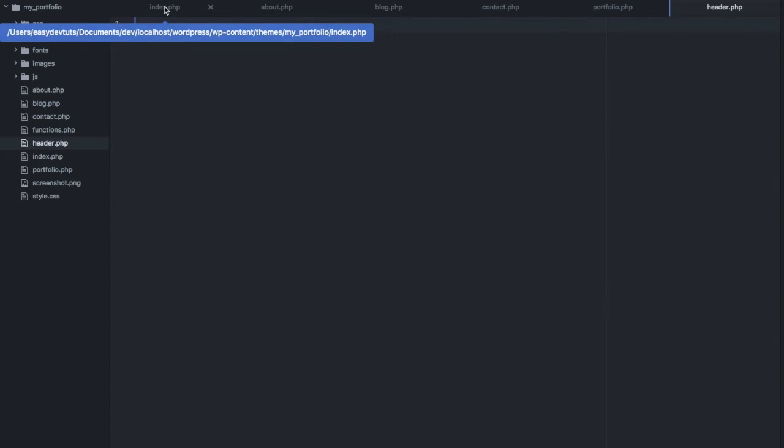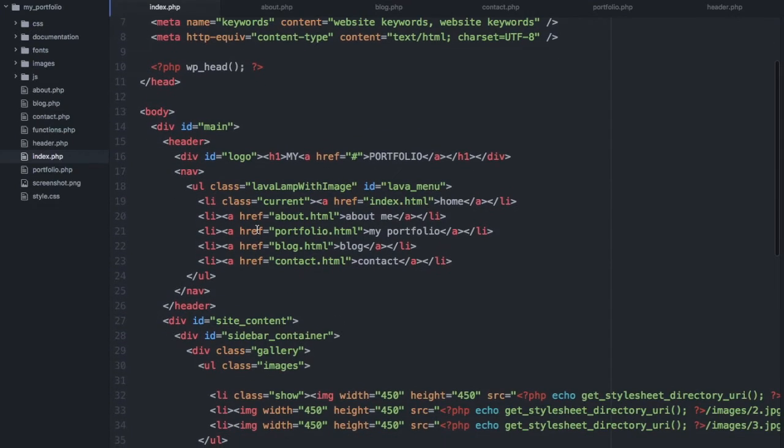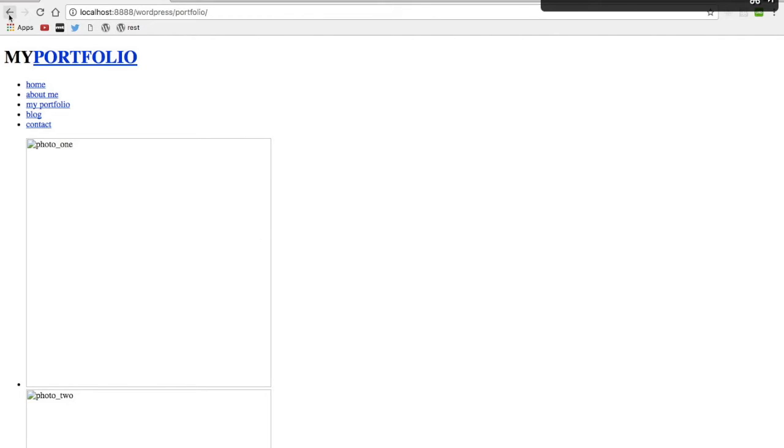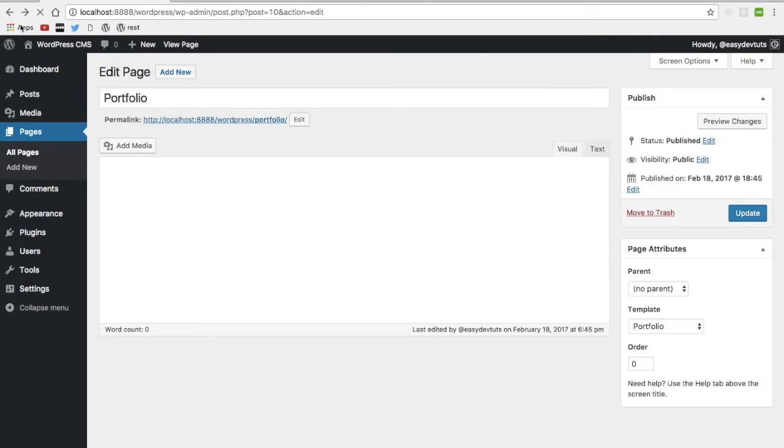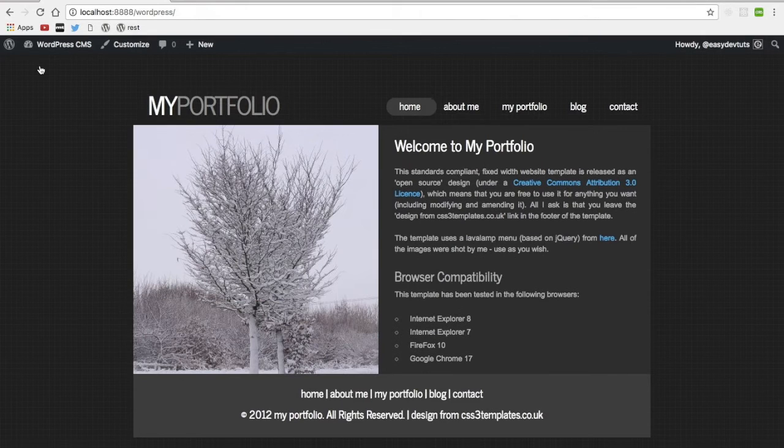And I'll go to my index file, and I believe, let's take a look at the site with CSS.